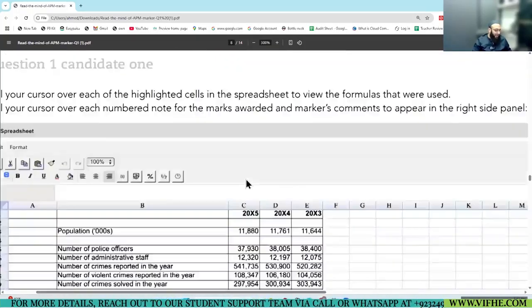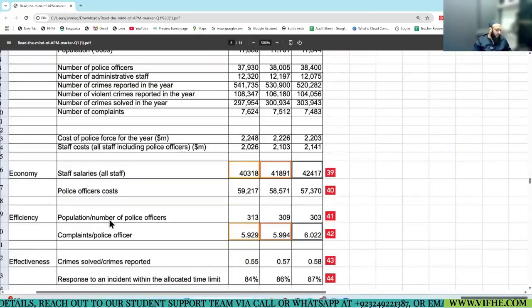Let's go check the Excel, the calculation done, efficiency. What has been worked out? Population divided by number of police officers. See, has it gone down from 303 to 309, from 309 to 313? Sorry, it has gone up. It has gone up, which means one police member now dealing with 313 people compared to 309 last time. This means now more people, one person is catering, quality may be compromised. Okay?